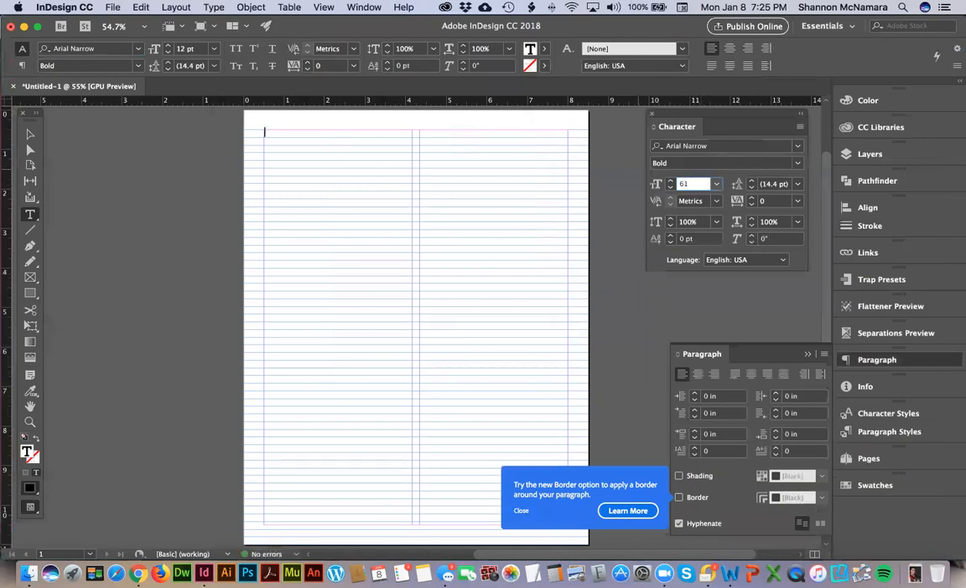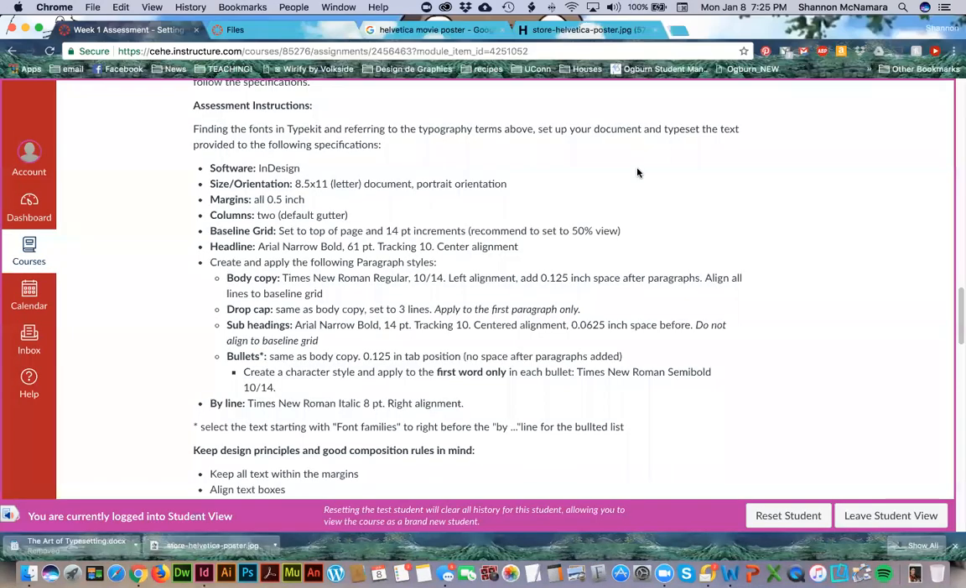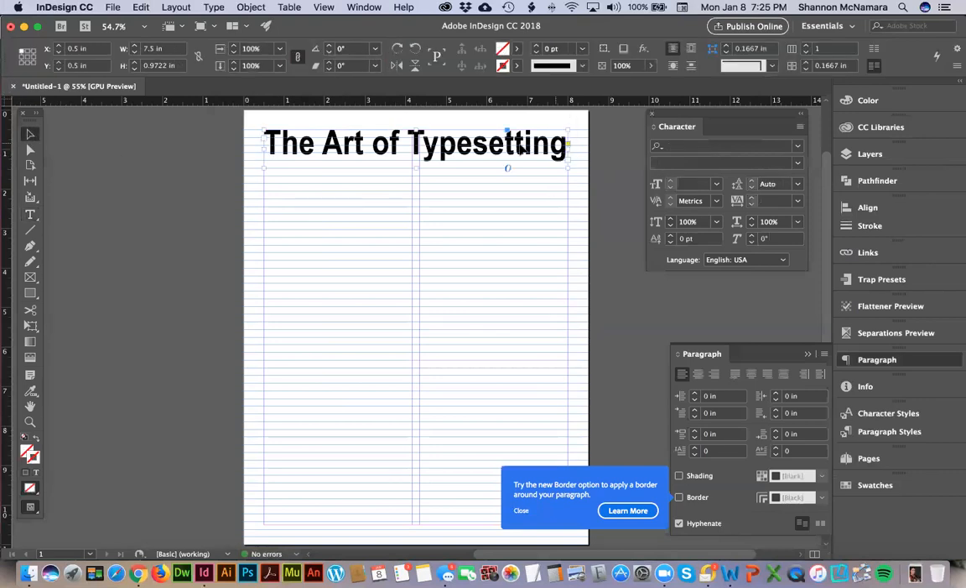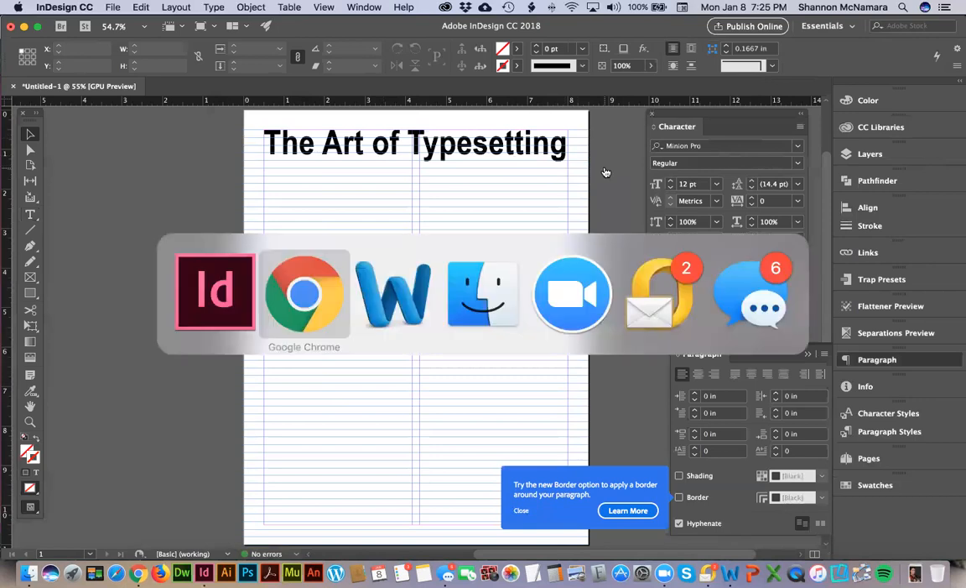61 point, and tracking is 10, which your tracking is this one right here, the VA. I sometimes have to hover. I forget which one is which. And then I have everything set, and I'm going to paste it in. The art of typesetting. See, it goes right to the edge, and you might need to drag that off so you don't have anything running out of your text box.